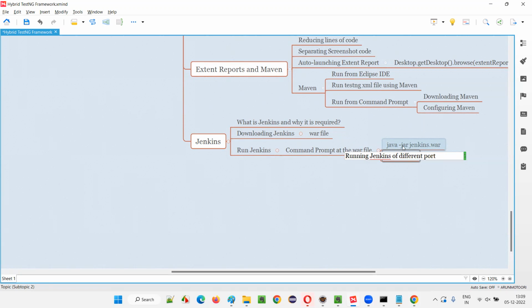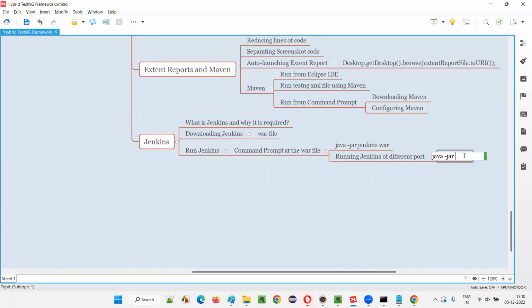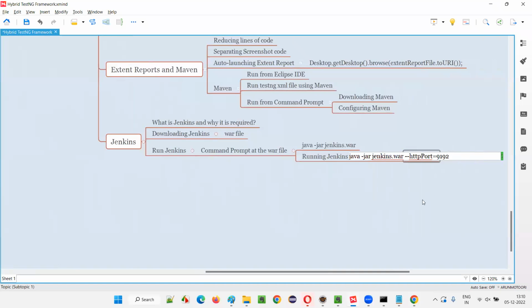How to do that? Instead of giving the basic command, java -jar jenkins.war, where the default port number will be 8080 even though you have not specified it. But if you want to run Jenkins on a different port number, then the command will be java -jar, same thing, jenkins.war --httpPort equal to, give the port number 9191, 9192, anything.